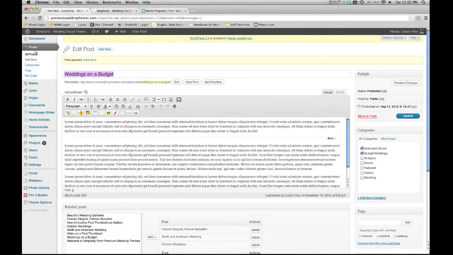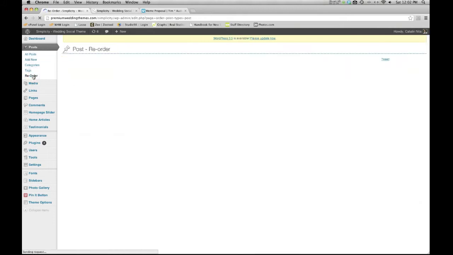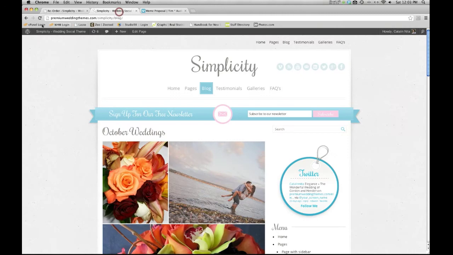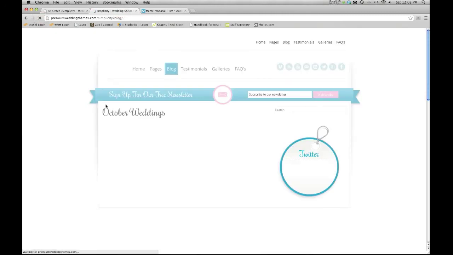As well, if you look under the post section, we'll see reorder. If I click this, this is even easier as opposed to going in there and changing the date. I'll just drag and drop this. The one we just did, what was the one we were working on? Weddings on a Budget. I'll just drag this up. So now the date doesn't even matter. You could have an older date, and you're like, well, maybe I don't want that one to show up there. I can rearrange this regardless of date. Now I just drag and drop and update my posts.